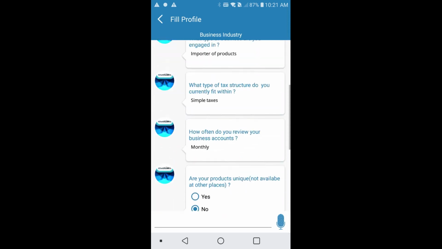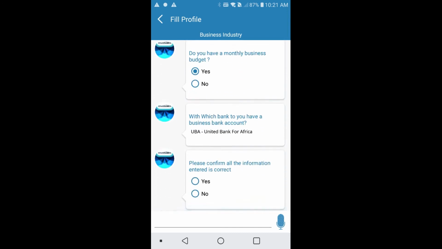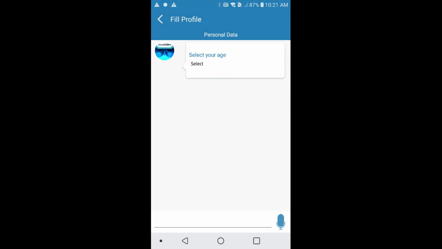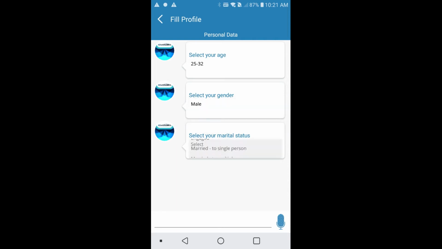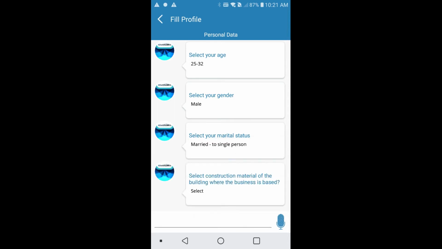I'm going to do a check to ensure the information inputted is correct. I'm going to click on yes. Now we have personal data. Select your age, select your gender. Marital status. Right, it's a single person.